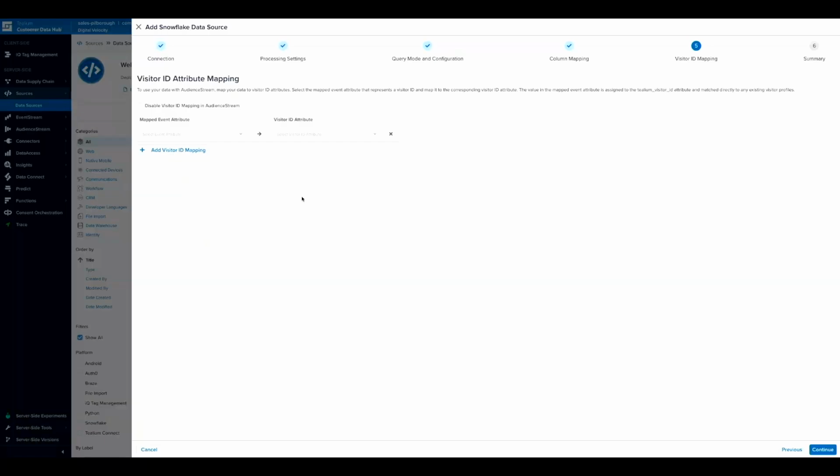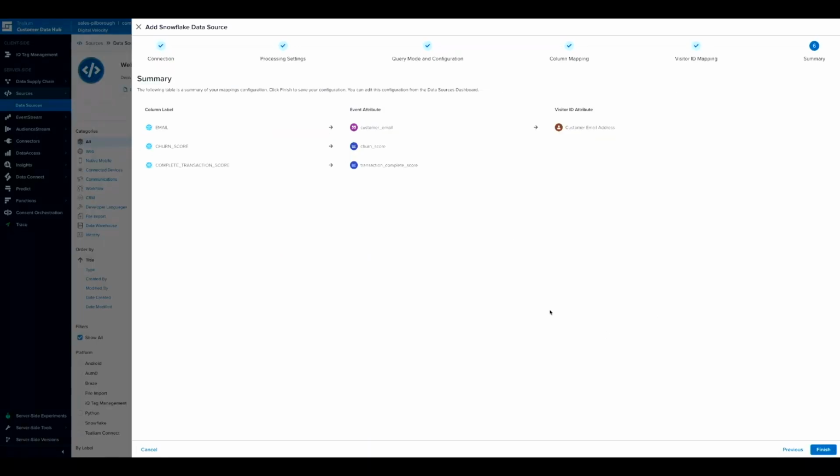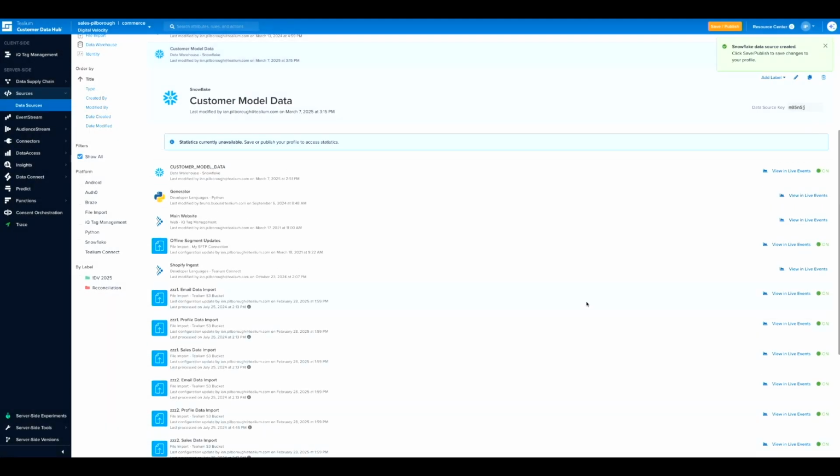How do we recognize who the customer is? We have visitor identification and visitor IDs. So we'll map the email address to a visitor ID called customer email address. And that's it. The data source is configured. I get a summary of it, columns, attributes, and then identification attributes, and we're done. So it's pretty easy. So let's look at now what that looks like when I process the data.